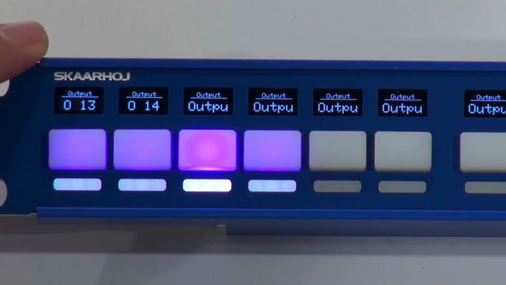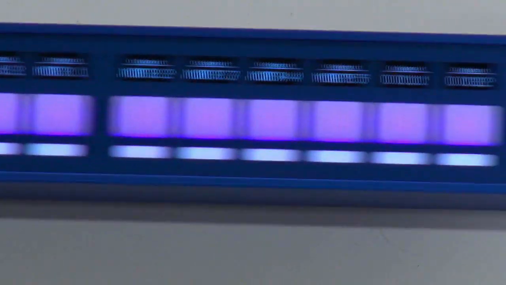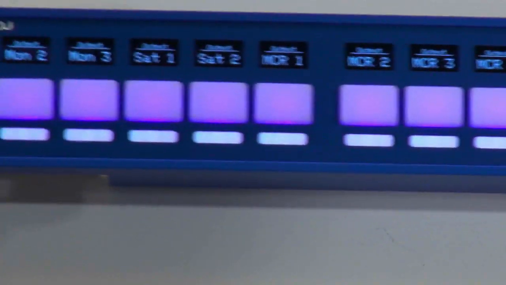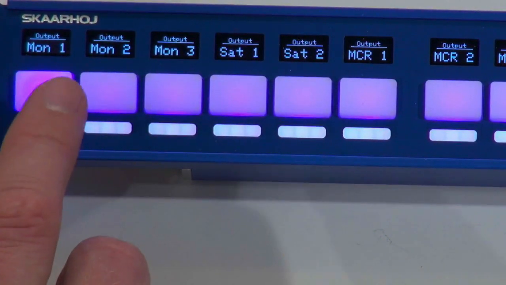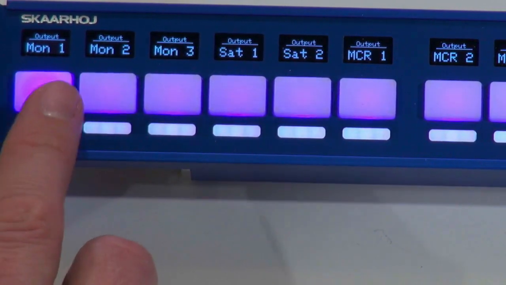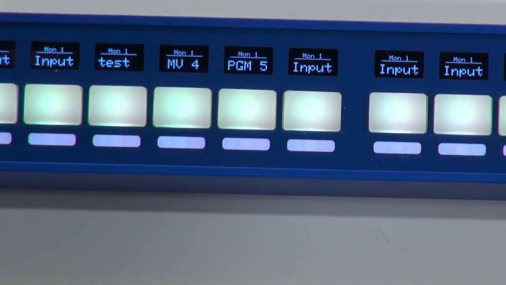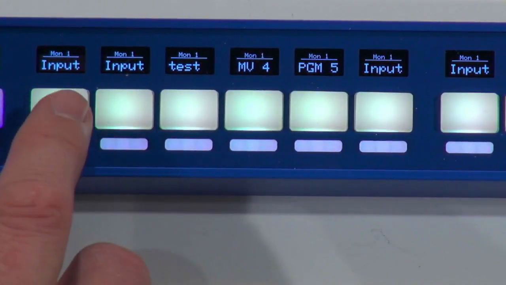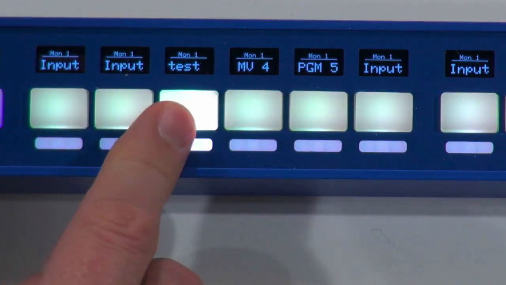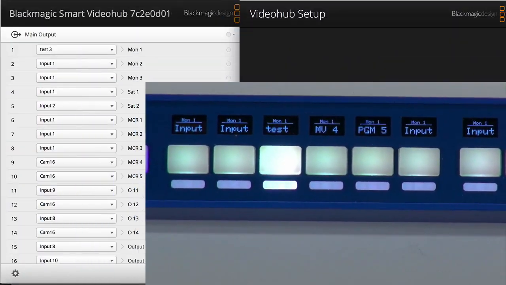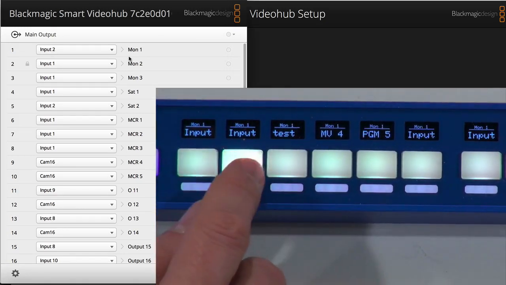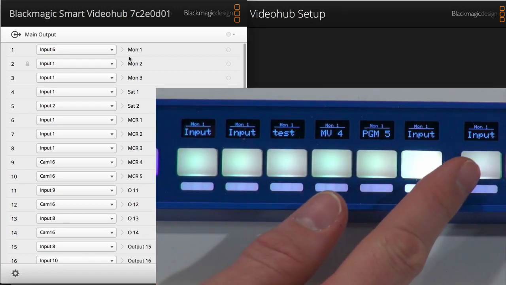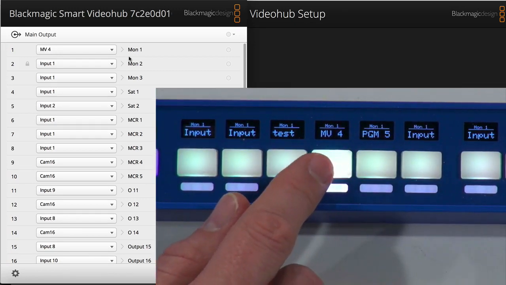Okay? That's it. Now, let's look at some of the router action here. If I press this one, output number 1, monitor 1, I can then go to the input section, and then I can route any input to that output. You see it also in the app on the computer here. I show that because it will give you an overview of what is routed where. As I press these buttons, you see that those sources are all routed to monitor number 1.